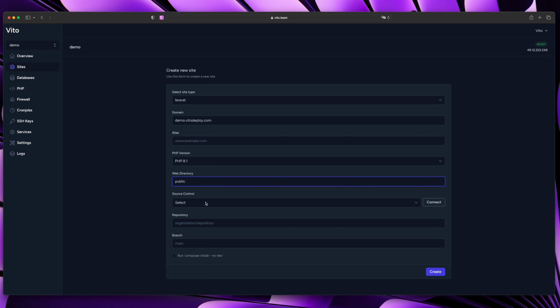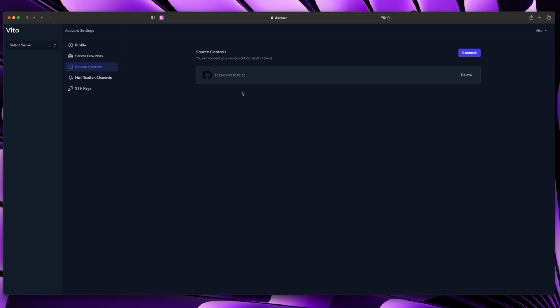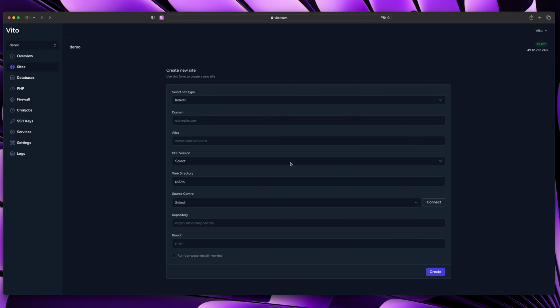I will select the directory, which is public, the Laravel default. Then I will select the version control. First you need to connect your version control. In this case, I have GitHub. If you want to connect GitHub, you come to this page and enter your API token from GitHub here, and it will try to connect. Then you will have the option here. Because I didn't have any name, probably I updated the database somehow, so here it just shows the provider.